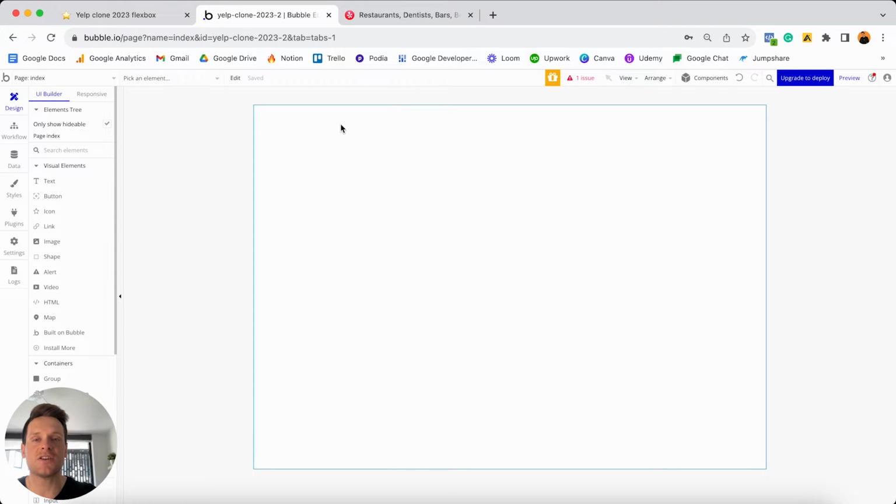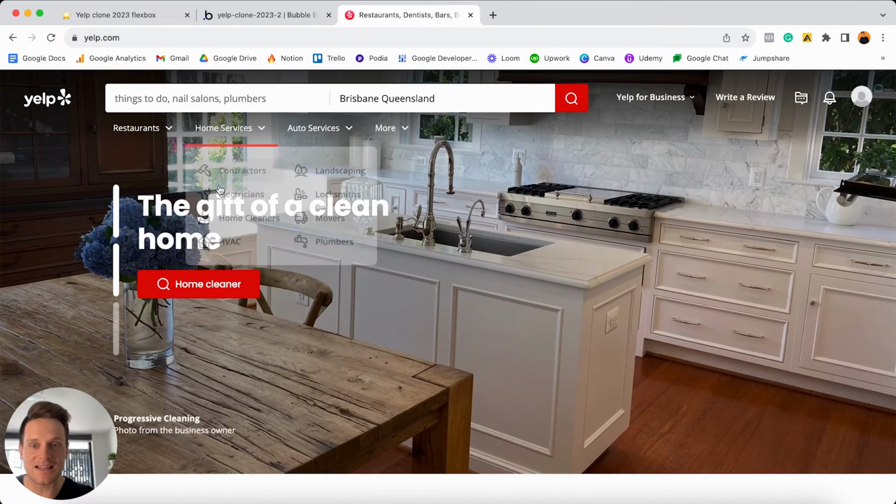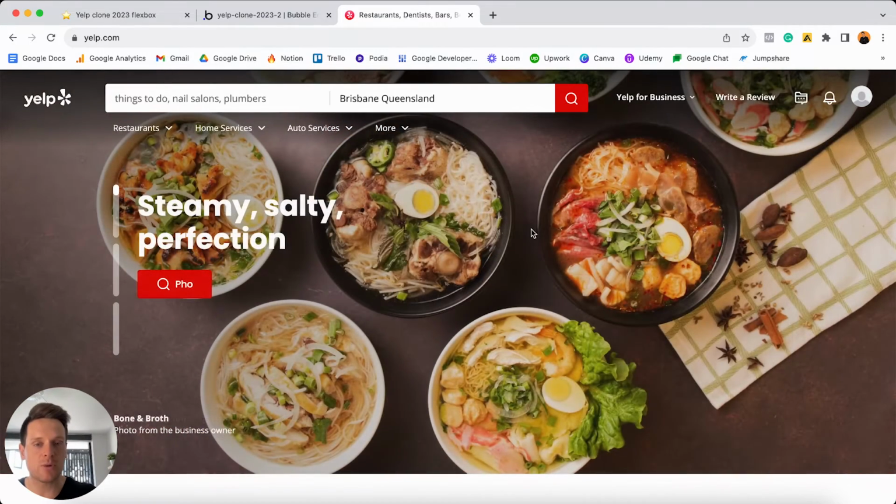So the very first section that I want to build out is this hero section. This is this list of rotating images as well as some of the businesses that are stored within Yelp. So how can we recreate this?